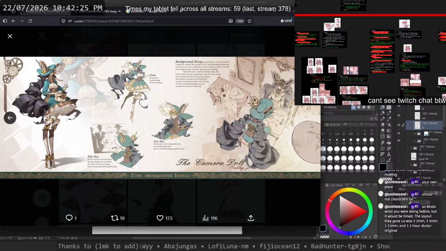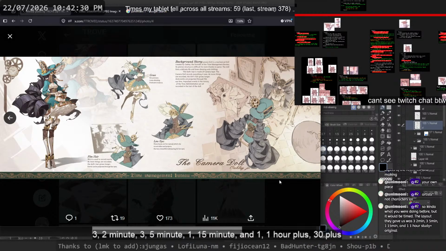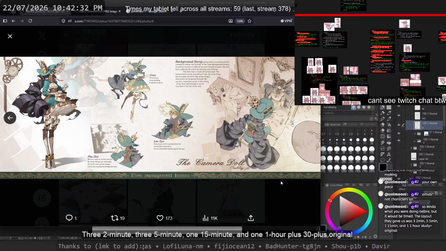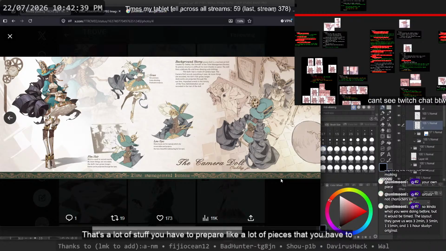Three 2-minute, three 5-minute, one 15-minute, and one 1 hour plus study plus original. Interesting. That's a lot of stuff you have to prepare. Like a lot of pieces that you have to prepare.